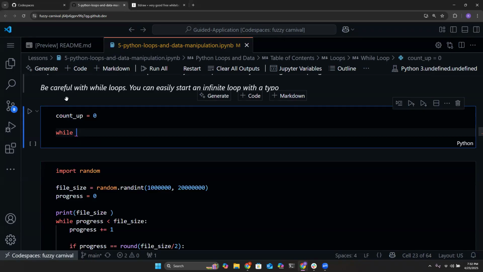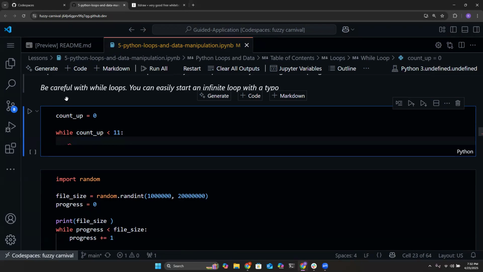So ideally, I want to start at 0. And then once my number is greater than 10, I no longer want to count, right? There's no reason for that. That's going to be my condition. So while count_up is less than 11, I want to do the following. And what I'm going to do is I'm going to print whatever count_up is, right?